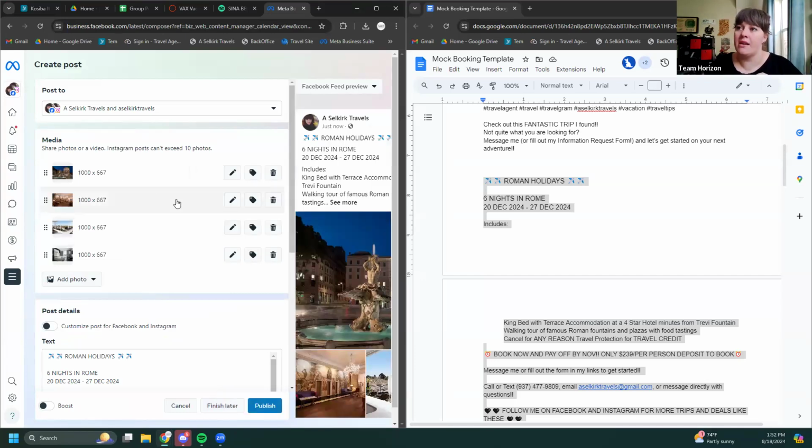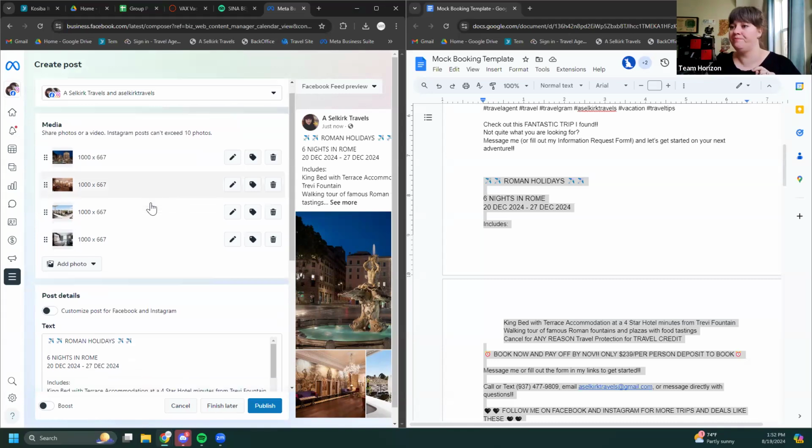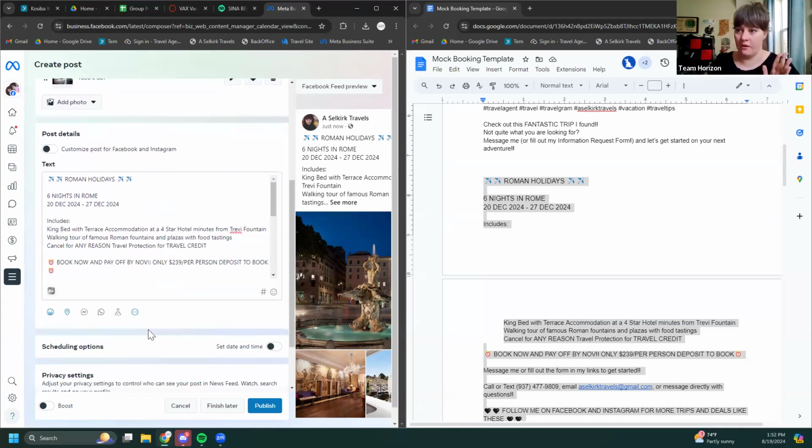Okay, so with Meta, you guys, it will require that all of your pictures are the same size, or the same scale. If they are not, it will pop up here at the top and say there's an error, you need to fix it. It'll let you click on it and then you can change the scale to squares or rectangles or whatever, and just hit apply to all and it'll make them all that way for you. I got lucky and these were already all the same.